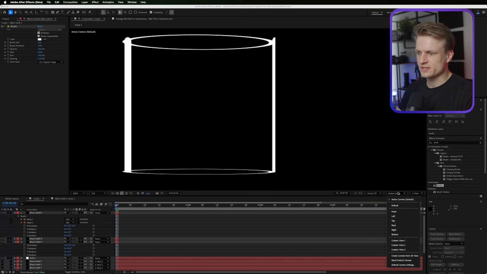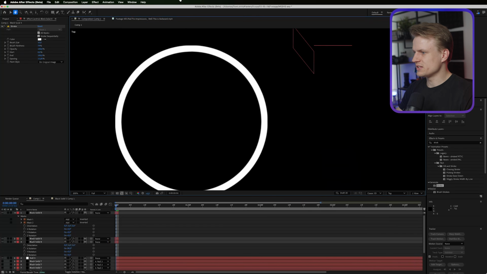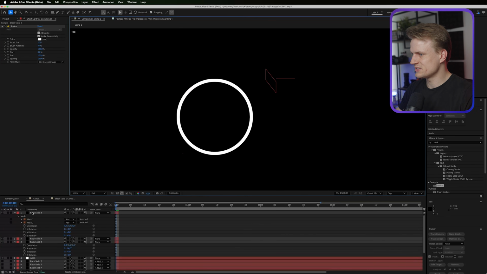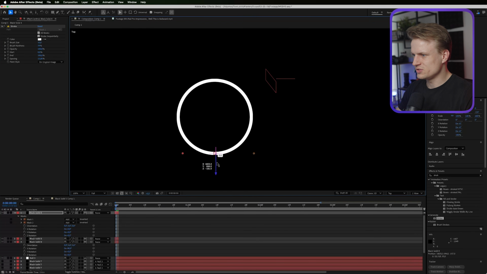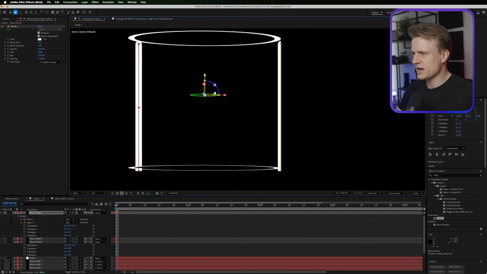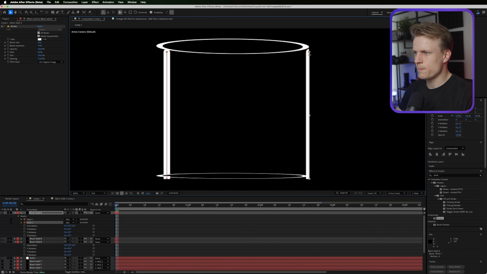So going into the active camera and then top view, you'll see that it's not aligned at all. Let's select this one again, and it should be more in the center, something like this. And if we go back to our active camera, now we need to move the masks a bit, so we'll align with our cylinder. Not perfect, but we can definitely work with this.